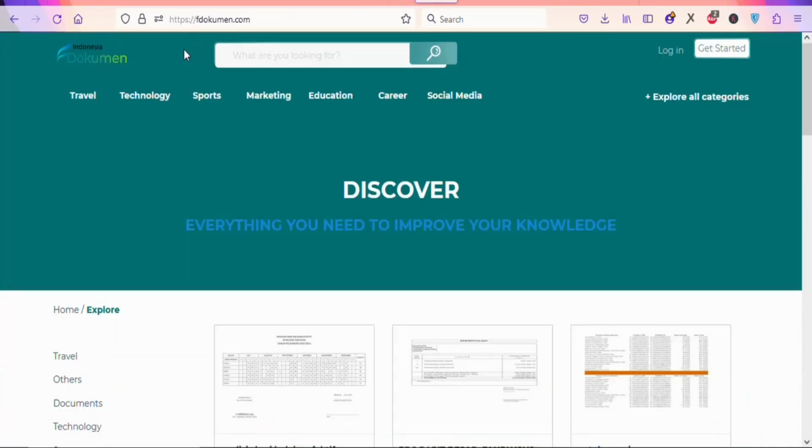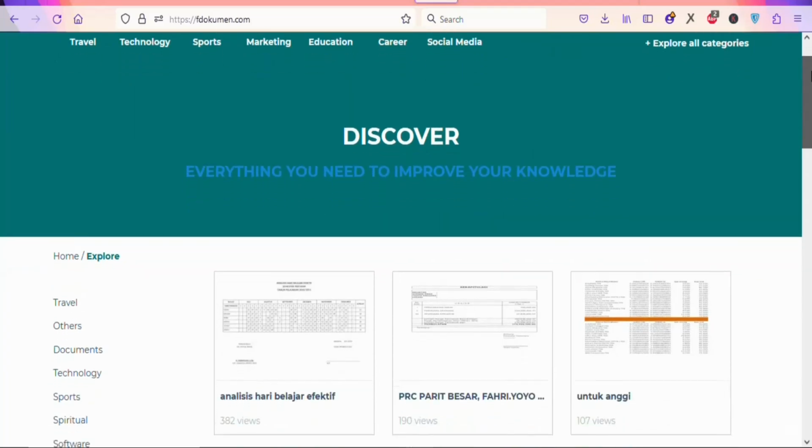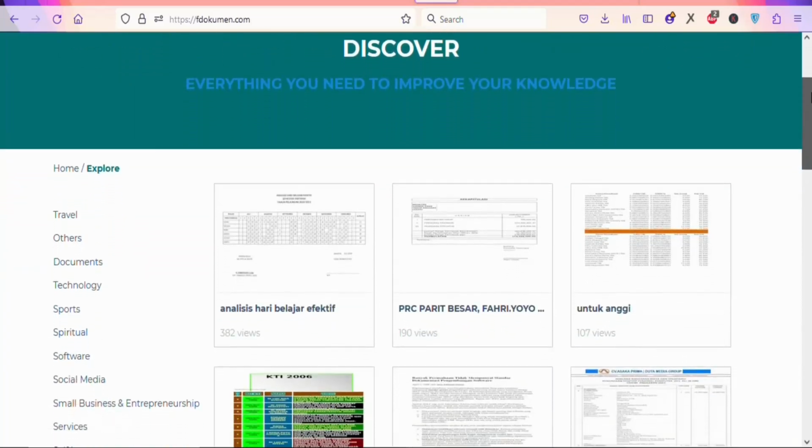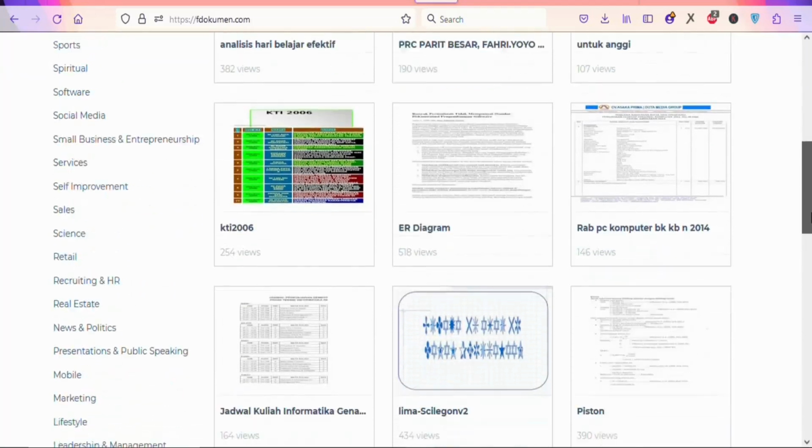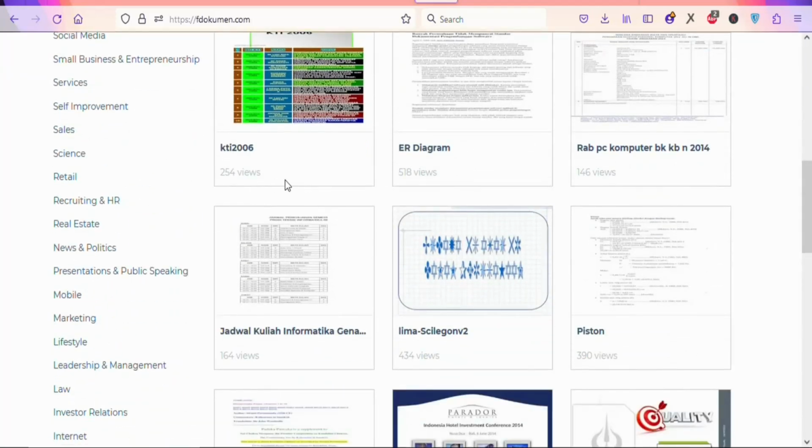The second website is fdocument.com. When you search for it, you are going to see a page like this. On this platform, you can upload documents for people to download and read them. You can see this document has got 382 views, this one 190 views, 107 views. When you scroll down, you can see many others and they are getting a lot of views. You can see this one has got 146, this one has got 518.